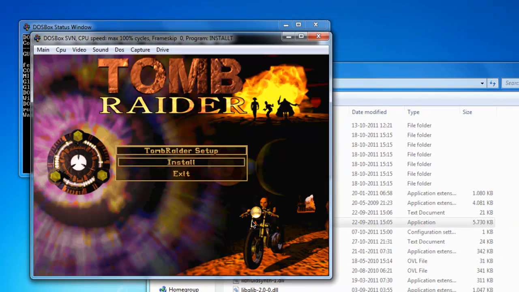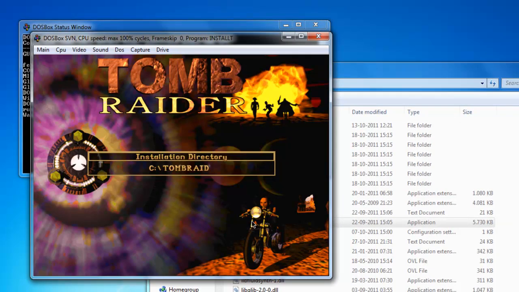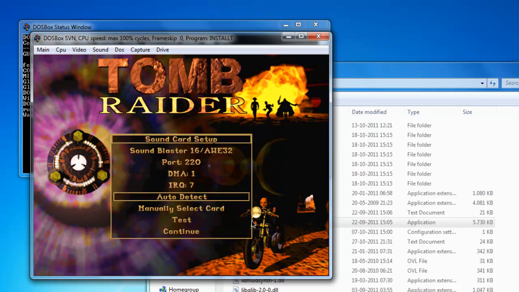By default, the installation will be placed in C Tomb Raider, and for the sake of simplicity, I'll leave this exactly as is. Press Auto Detect and test to make sure your speakers are working correctly with the game.